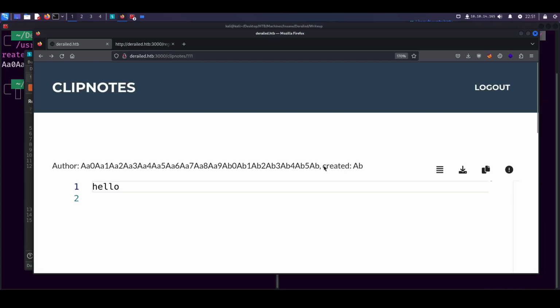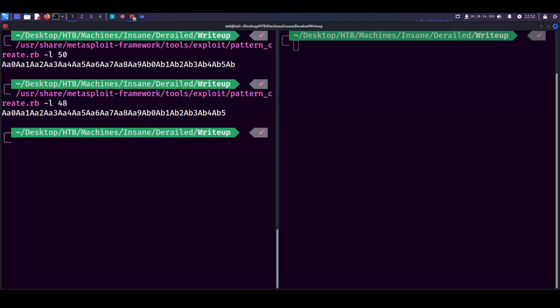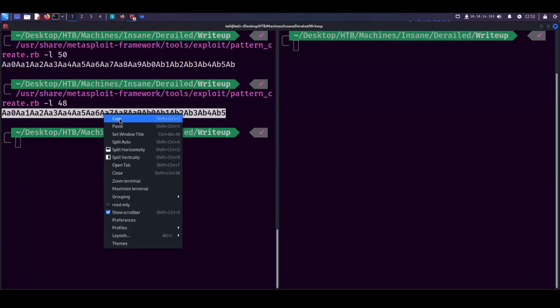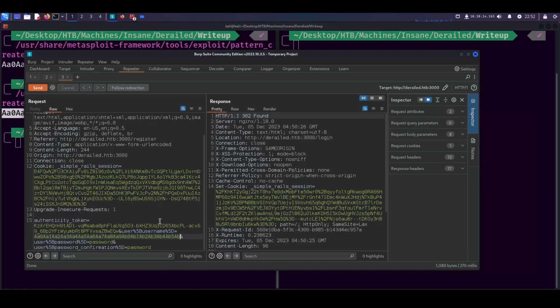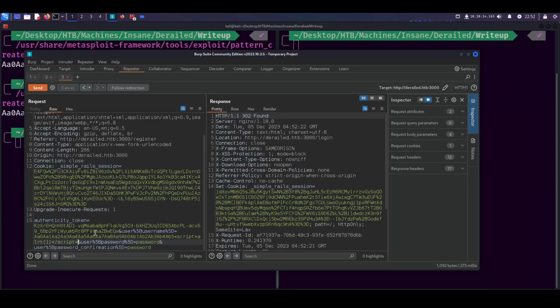So we can just go ahead and do the same thing, but instead I'm just going to do 48. And then I'm just going to add a payload to the end of this. So let's just go make another account, and we're going to try a cross-site scripting payload there. We'll do like a script maybe. Yeah, let's just use script alert. Let's just try something like that. See if that works.